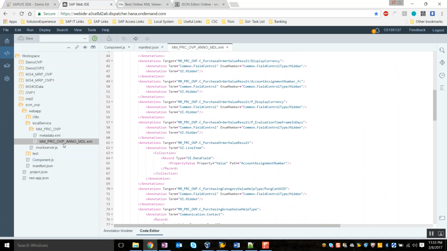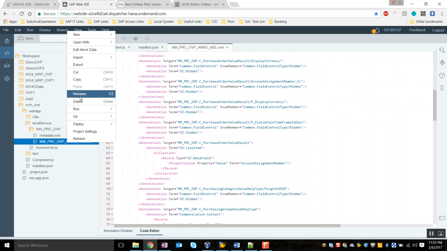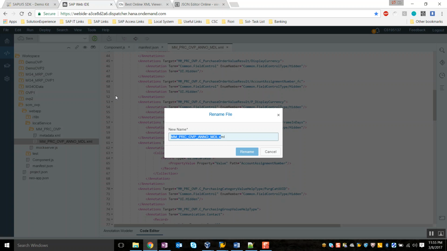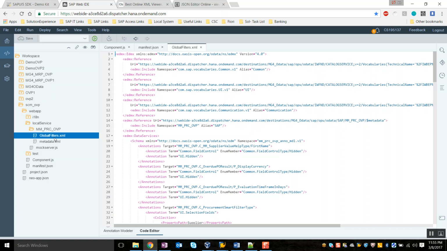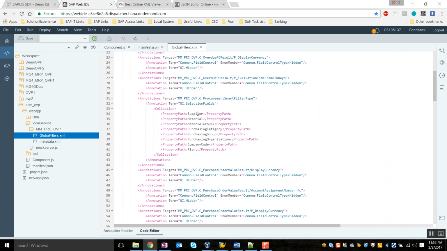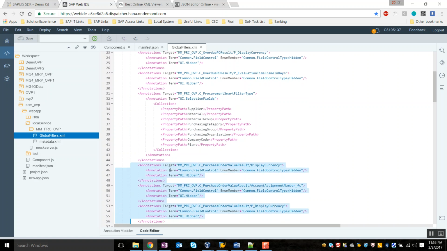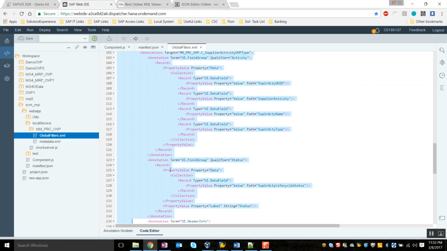So what I will do is I'm just going to rename this annotation file to global filters, and in this annotation file I'm only going to have the annotations that are required for the purpose of developing the filters. So what I will do is that here in the service you could see that there is this annotation which has been developed based upon this entity type, procurement small filter type. What are the UI fields that are to be available? So apart from that, whatever the annotations that are available, I'm just going to delete them.